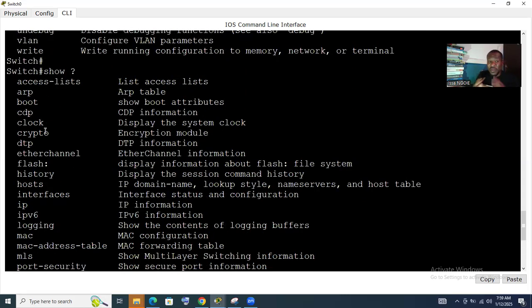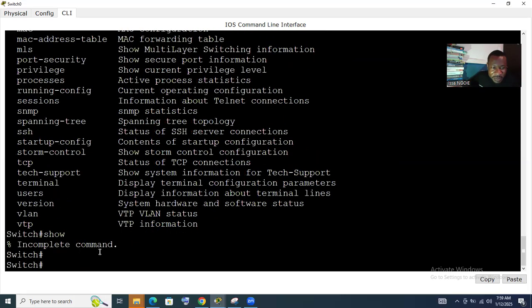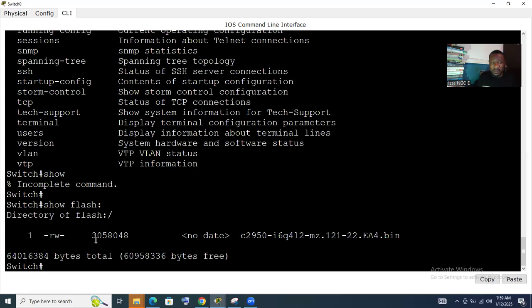But when you are using a physical device, you are going to see more. Now you can see here there is flash. Now you say, I want to use flash. You come down, you type show flash, and you press enter. So this is how to use the question mark. The question mark allows you to know what commands or parameters are available with a command.